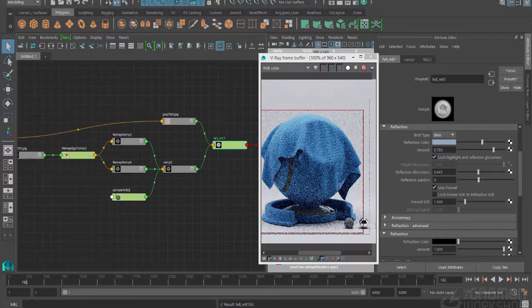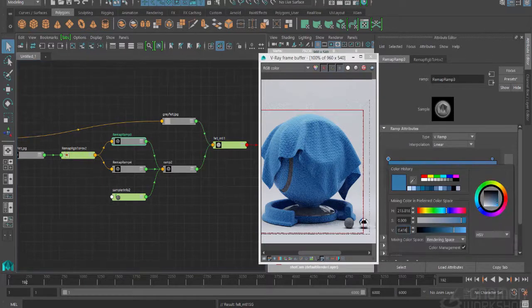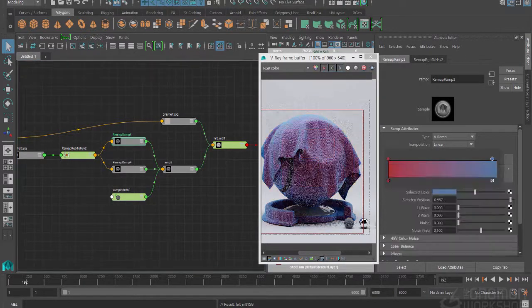And I'm just really looking at my IPR here and seeing everything, how it's looking. So that's pretty cool. So now we can go in and change our ramps around a little bit so we can make this red. Oh, wow, look at that. Some kind of mixed cloth action.